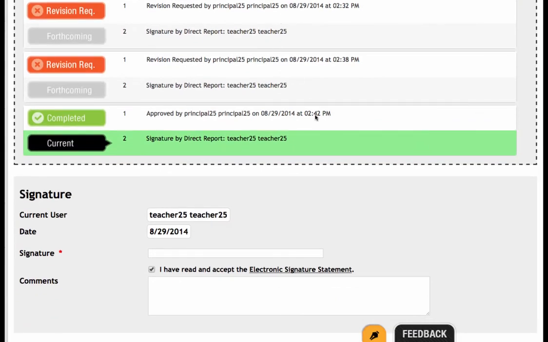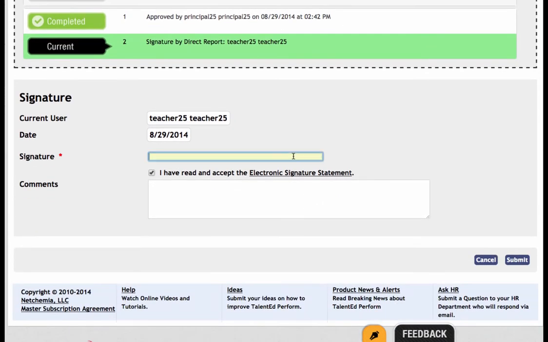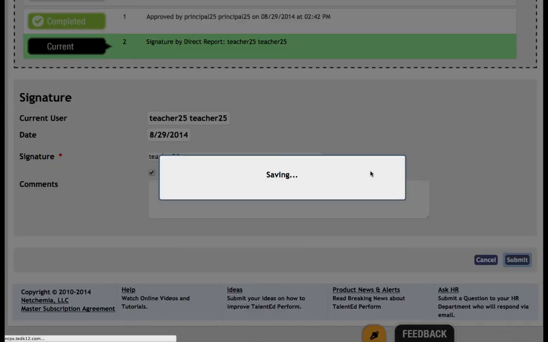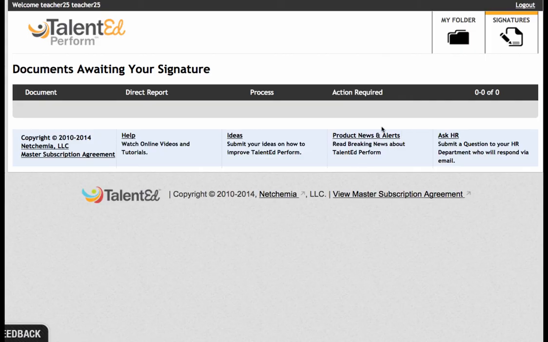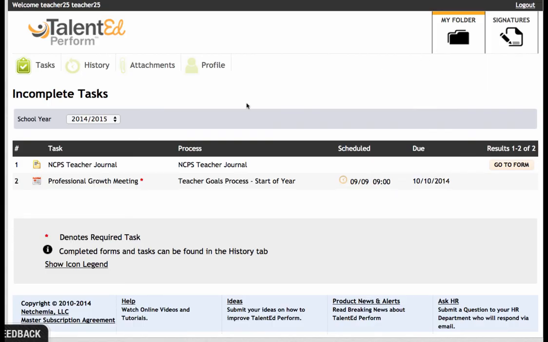and at the very bottom of the document, you're going to see the workflow that took place. And here, under Signatures, where you type your name. Type your name, and click Submit. You have now officially signed your professional growth plan. If you click on My Folder, you'll see that you have completed your professional growth plan document.